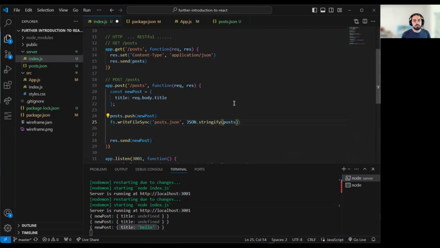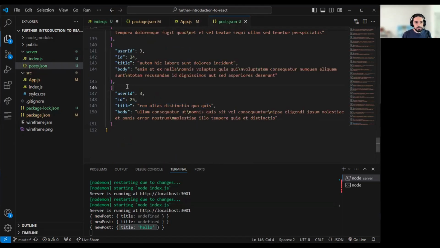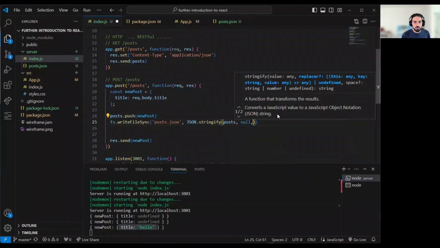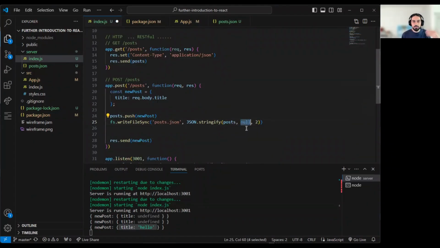Now, stringify what? Well, the posts. If you do it this way, it will eliminate all white space, and you probably will see everything without nicely formatted stuff. So if you want to keep the formatting of indentation, you add some options here: comma, null, comma, 2. The second one doesn't matter, so we say null. But the third argument means how many spaces for the indentation you want to apply. I want 2. This is just to pretty print the file. If you don't have that, you're going to see everything on the same line. It's going to be really ugly to see.